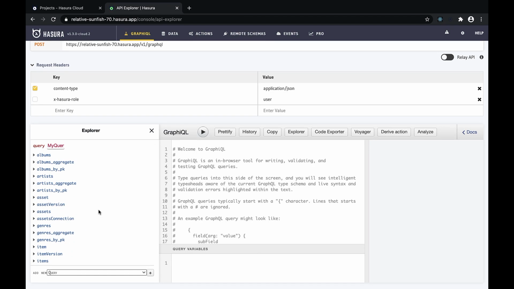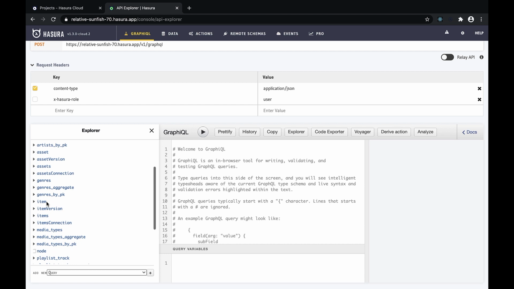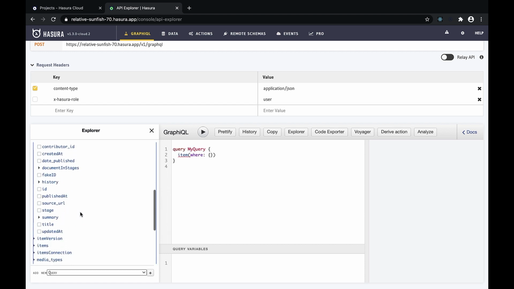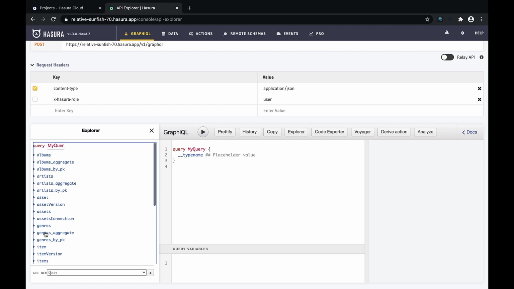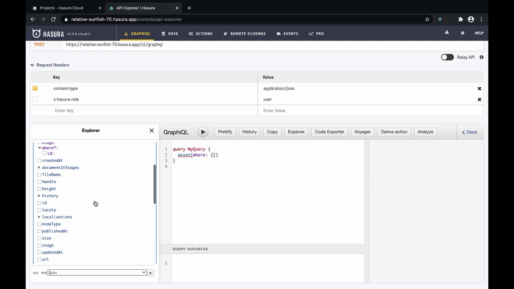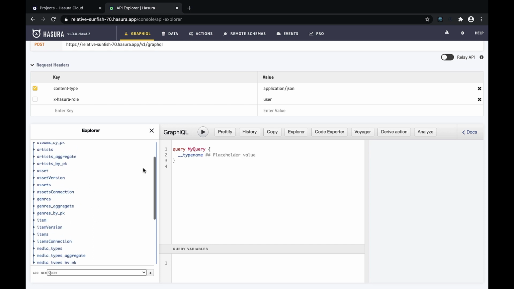These items and assets are actually from a remote schema, a GraphCMS instance, where an item is a single review and an asset is an image. We can access these types just like we can music or album from Postgres. Let's see how it works.